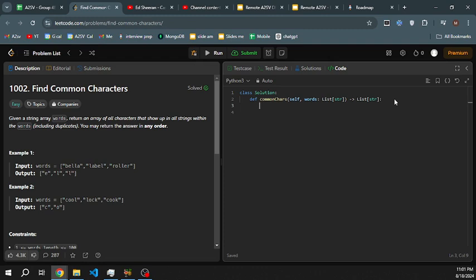When it comes to the algorithm, let's count the characters. What about B? B exists once, because we are going to count the characters in the first word. What about E? E exists once. What about L? L exists twice. What about A? A is one.